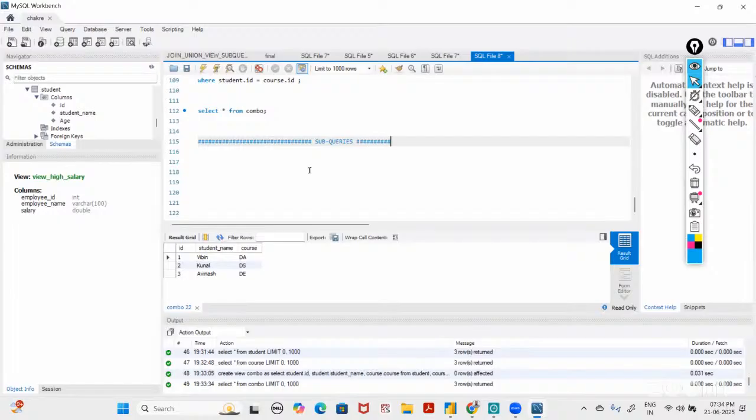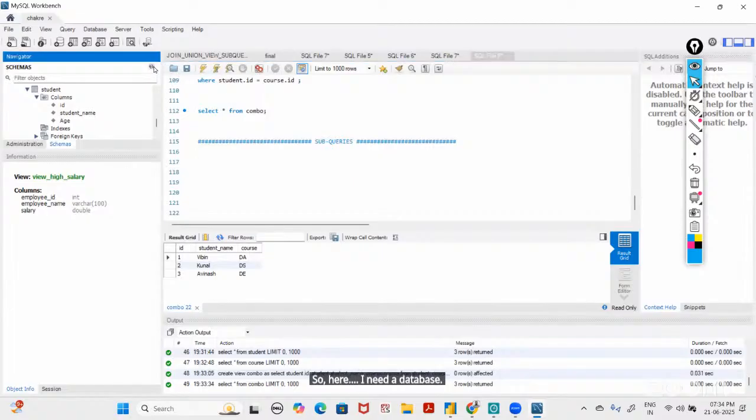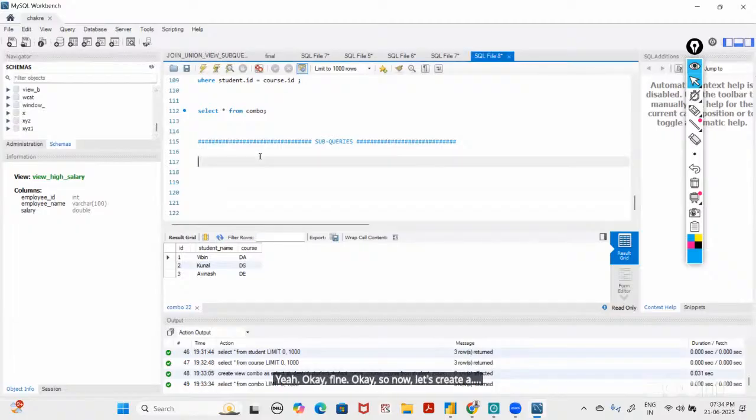Okay, so here, I need a database. I don't need a lot of things here, so just allow me a minute. Okay, fine. So now let's create a database first.